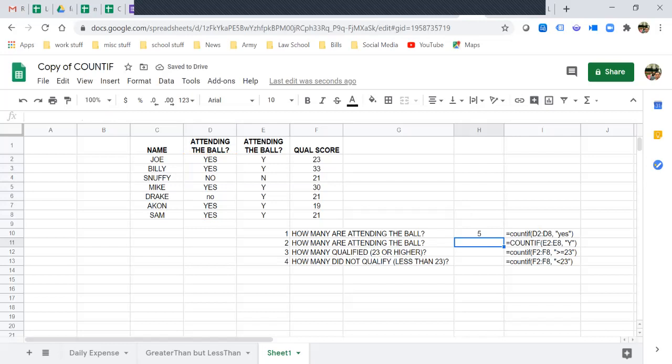So let's double check. 1, 2, 3, 4, 5. And let's just do a second test to make sure that it's working. So I'm going to change this from yes to no, and it should also change the value then. And it did. It changed the value from 5 to 4. So we know that's working. As a side note, I always recommend doing multiple tests to make sure that the formula is working.